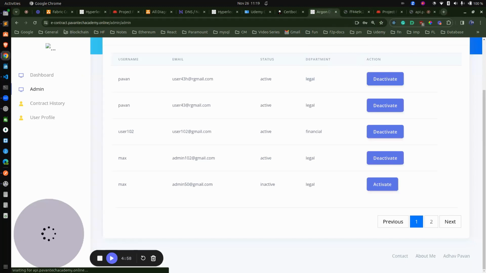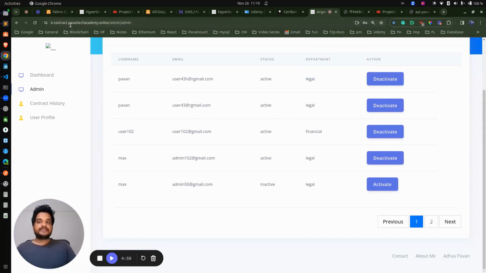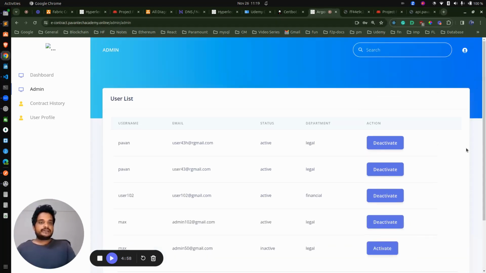Next one is the UI. So e-contract is the subdomain we created for the front end. econtract.poundtechacademy.online/admin/admin. Okay, we are able to do all the operations without any issue. Yeah, there is a possibility you may face some minor issues during the Apache configuration, but just let me know and we'll try to solve that issue as well.